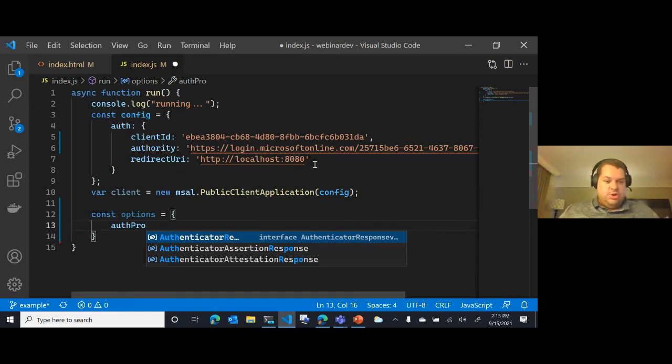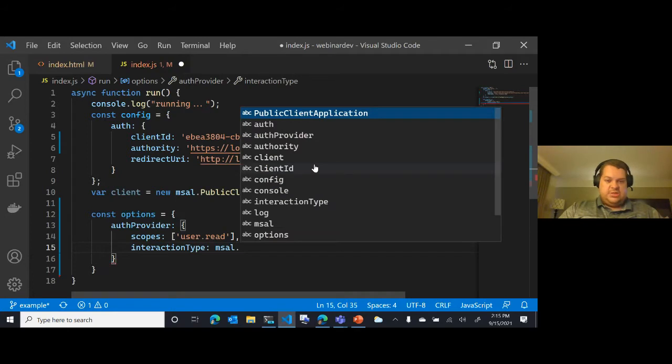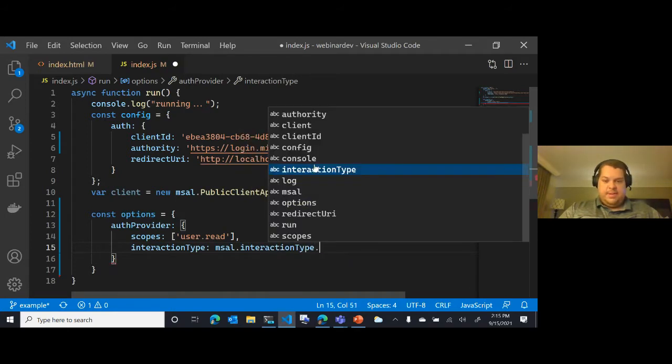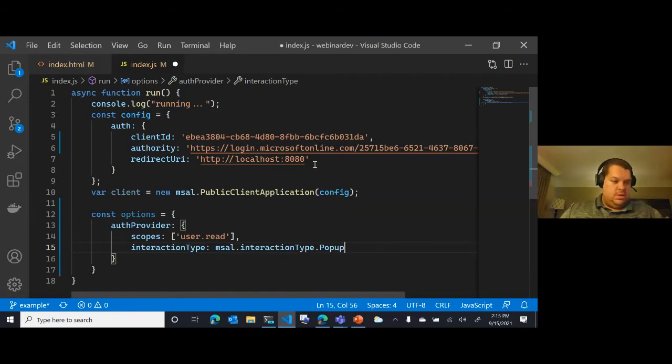So we're going to create a new options object. We use auth provider, and scopes, it's the user.read, interaction type, MSAL.interactionType.popup. I believe it's, can't remember, it's pop-up? Yeah, pop-up. Okay.